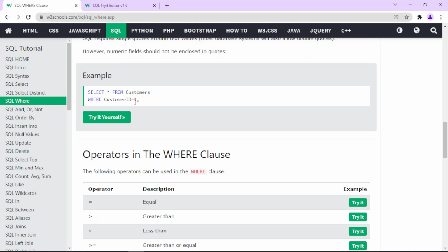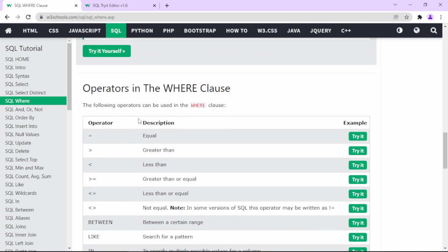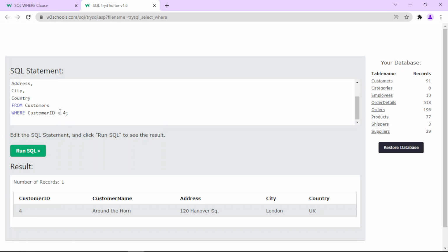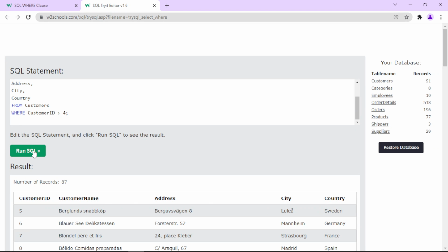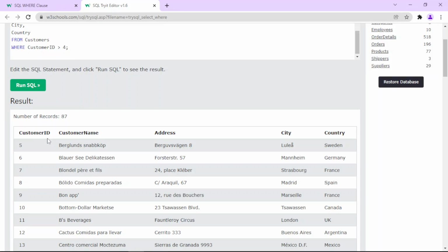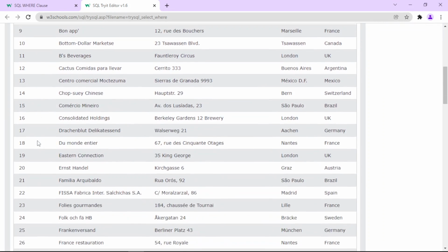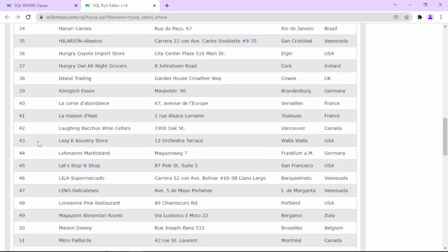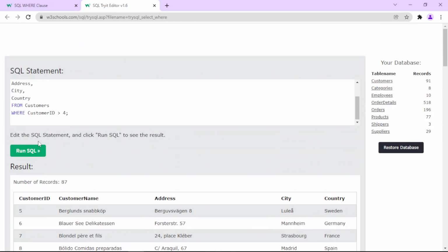And then here down below, it talks about some of the expressions you can use. So let's say for instance, I want every customer that has a customer ID greater than 4. You can do that. So think of this as a math problem. If you look here, I get 87 because all of these customers are greater than 4. But customers with customer ID 1, 2, 3, and 4 are not included.